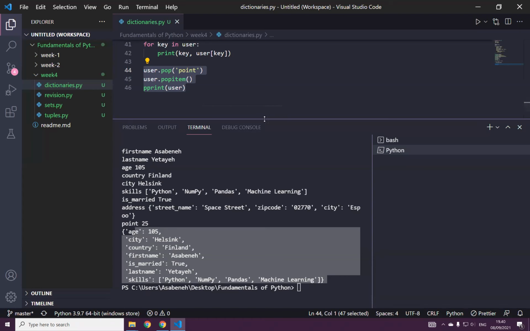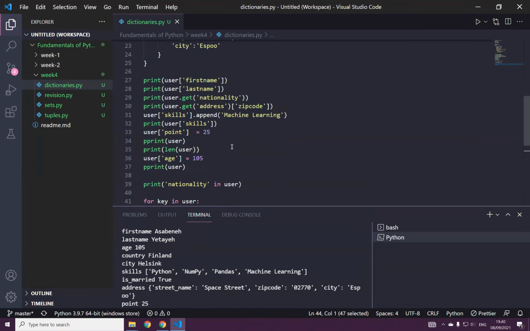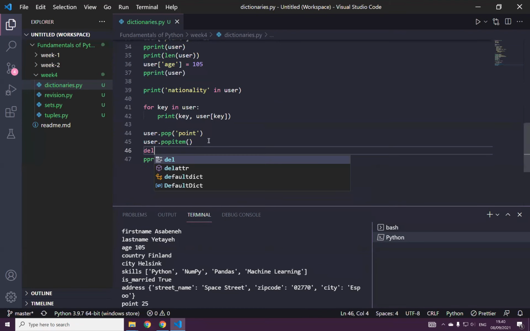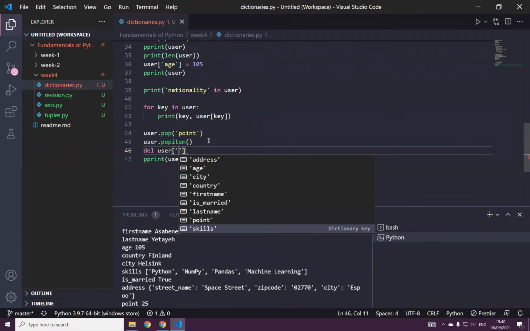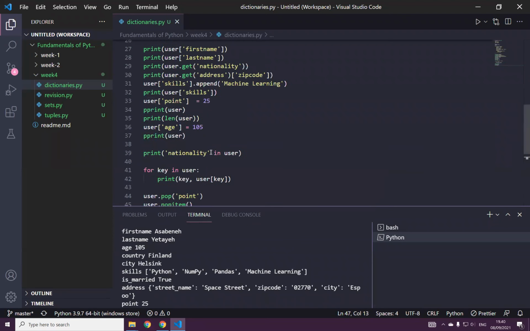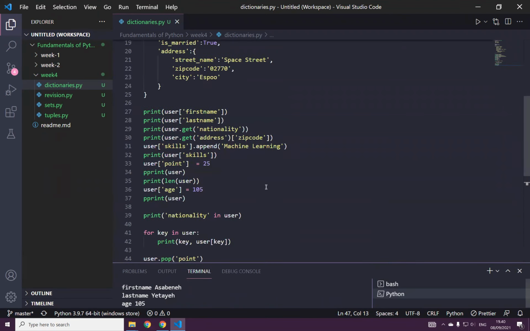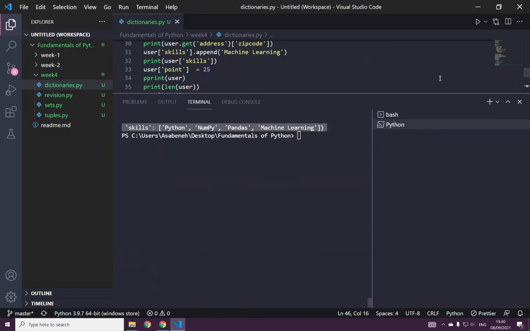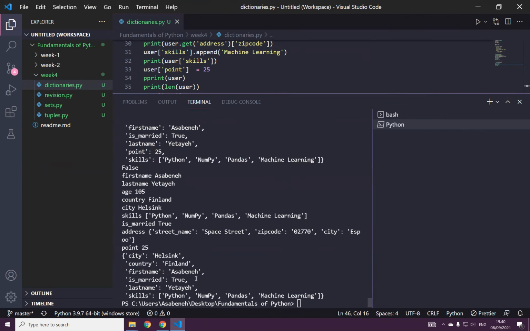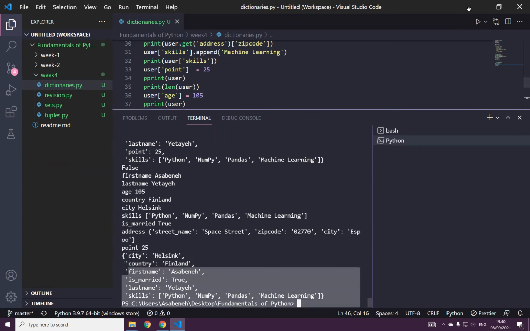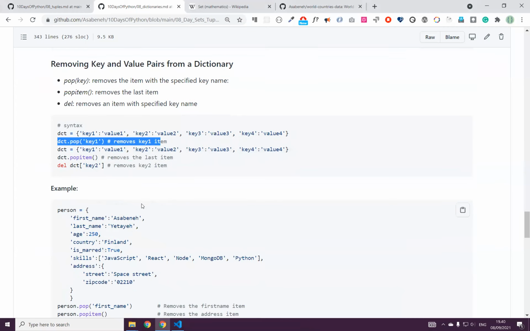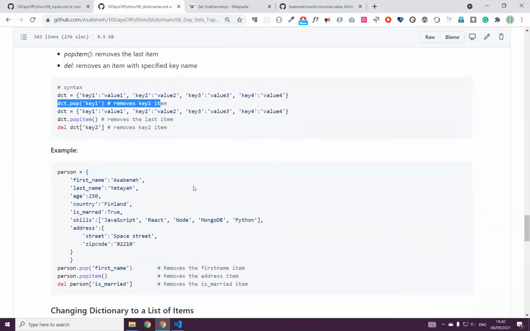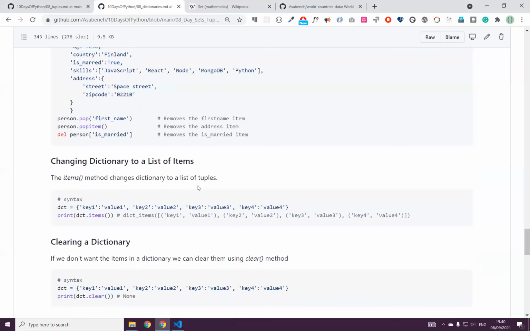So for instance, now let me delete my age. My age doesn't seem very important. So delete, and then user, and then the age of this person. Even at the first place, the age is too big, and no one believes that it's the proper age of this person. Oh yeah, so there's no age, so we managed to remove that very big number. Okay, great. Now let's move on to changing dictionary to a list of items.